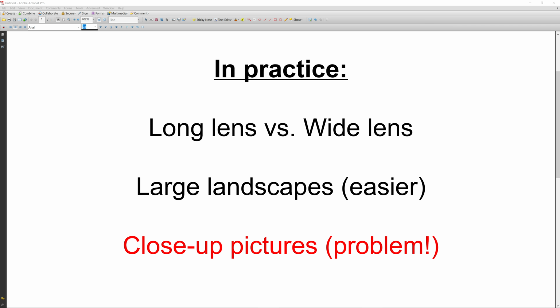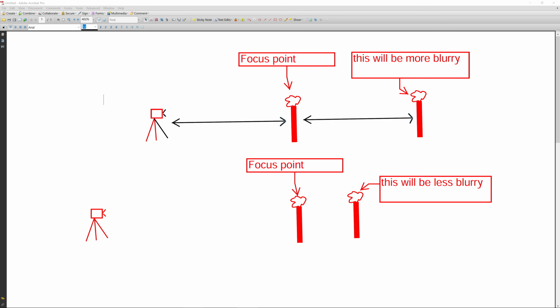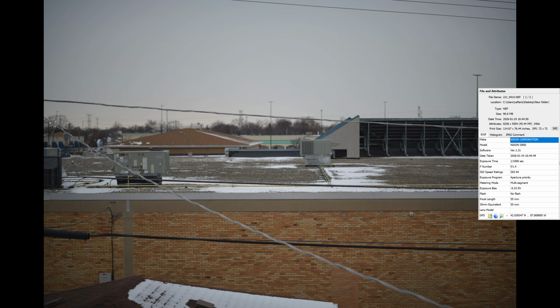In practice, we have to separate between long and wide lens. The wide has a substantial depth of field. Large landscapes, much easier, versus close-up pictures. That's where the problem is. There are two distances involved: how far you are from the focus point and how far the focus point is from the background. This test over here is very revealing.